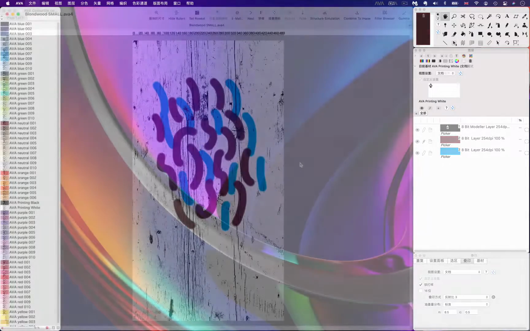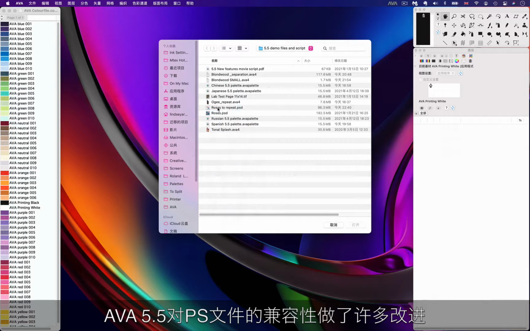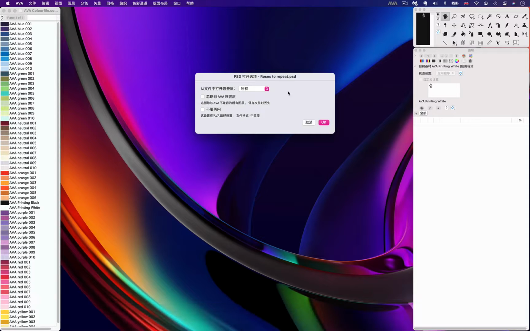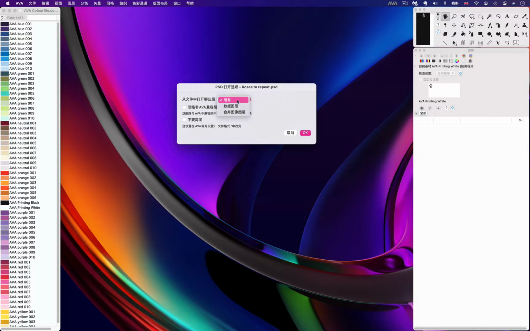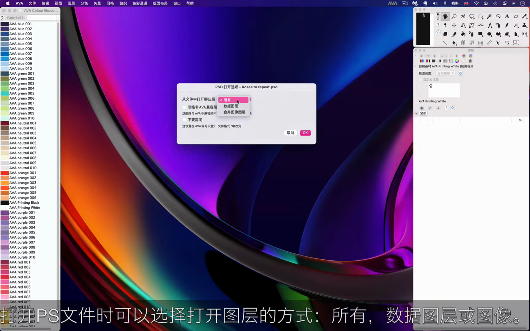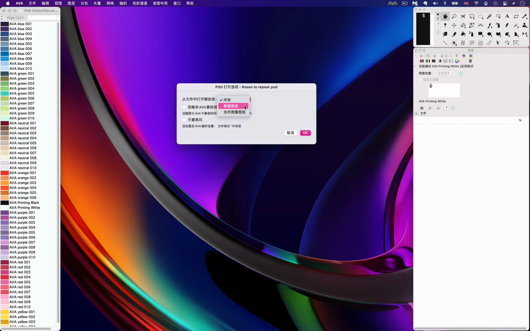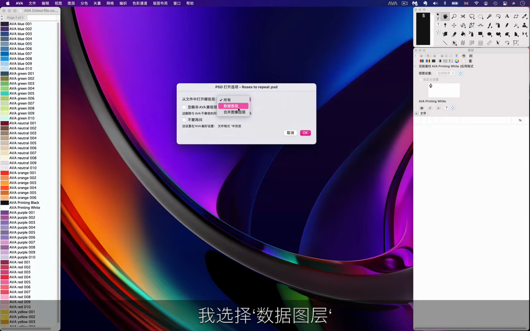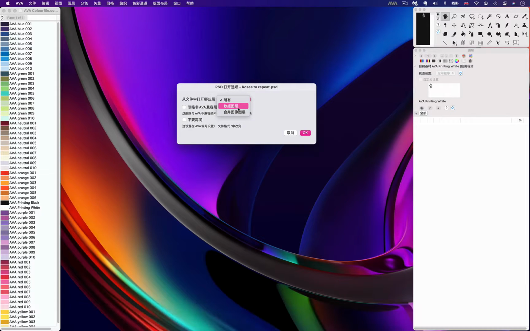Now in AVA 5.5, you'll see a lot of improvements in the handling of Photoshop files. Let's have a look at what we get in AVA 5.5. You can see that I get a different dialog box now with a number of options. So when I open here, I can choose to open all layers, data layers, or the flattened image. If I select all, it means that I'm going to get the data layers and the flattened image. So I'm just going to open data layers because I'm going to work on this in AVA, and it will then become an AVA file.